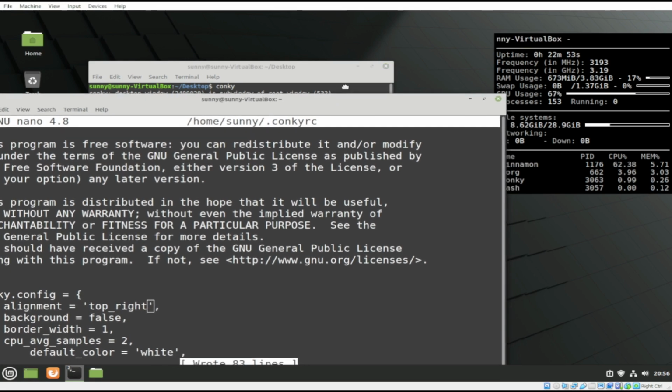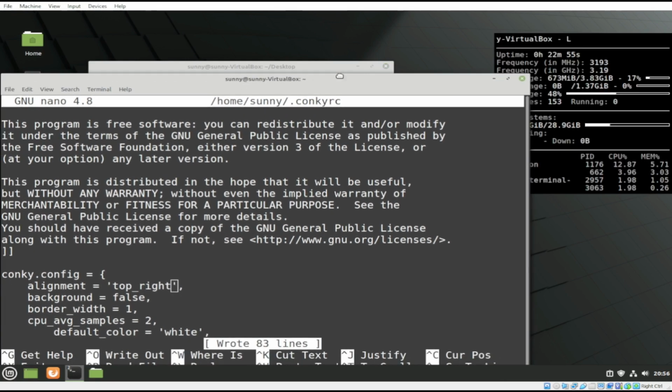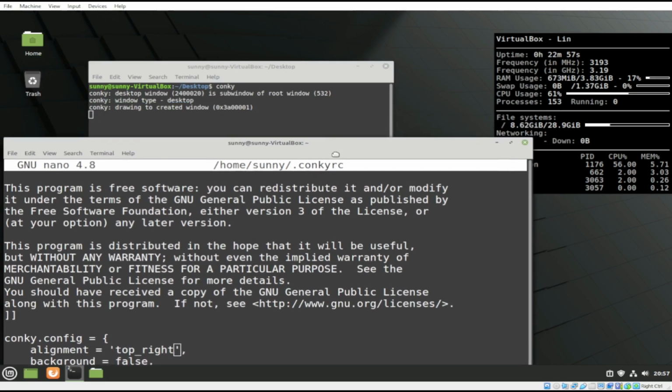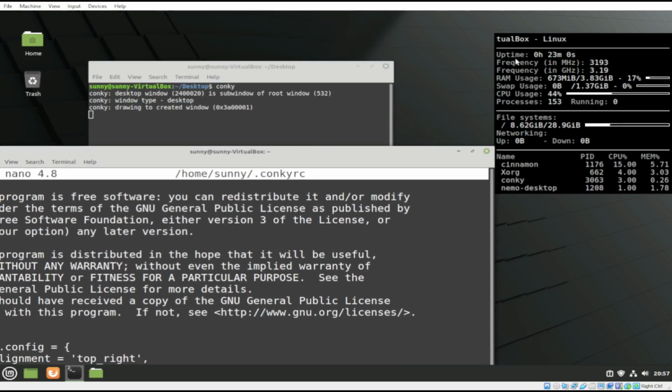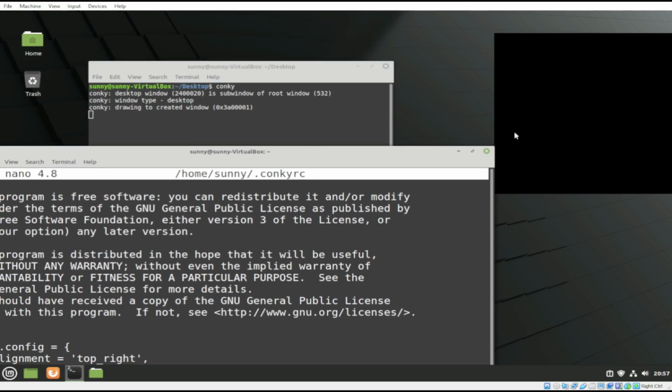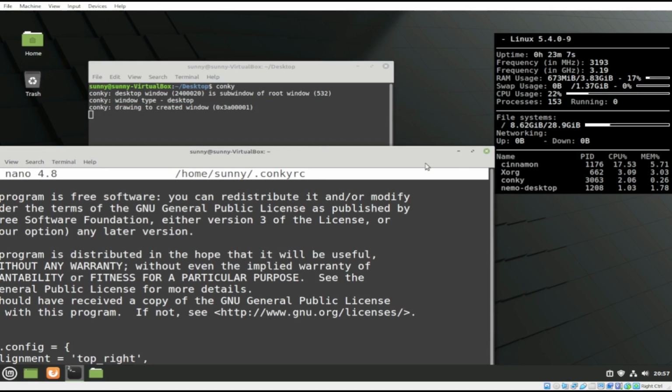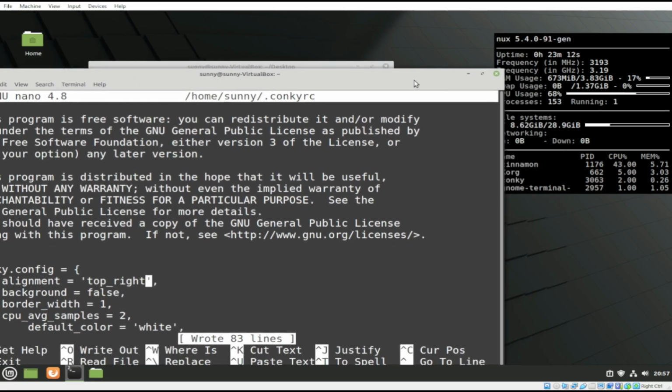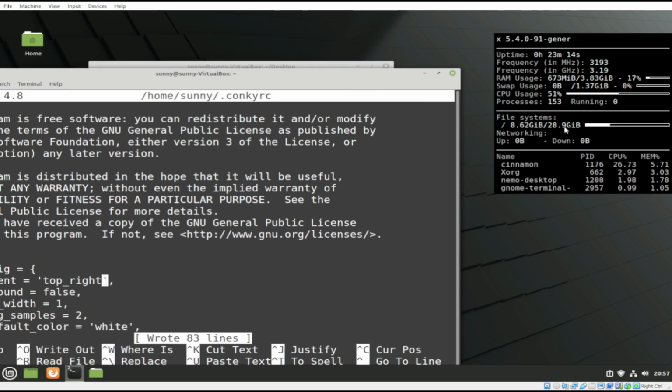Let's try to add some more things to it. Let's remove some things and add something. Some of the information currently showing are the uptime, frequency, RAM, swap, CPU, processes, file systems, and networking. We also have the names of the applications currently running in the background. File systems shows the current file size of my hard drive, around 20 gig out of 28 gig. Let's try to remove the upper part.